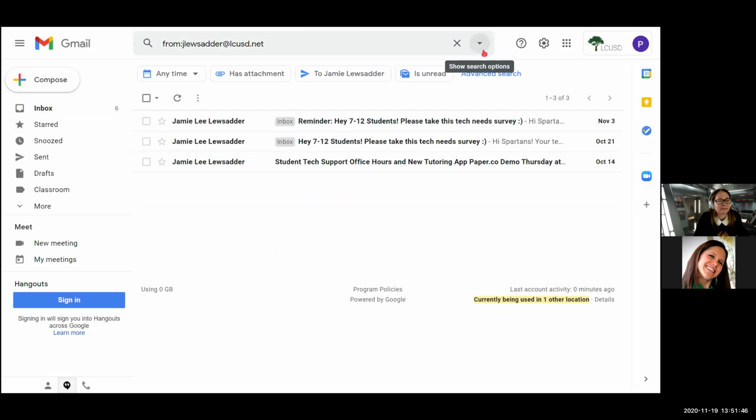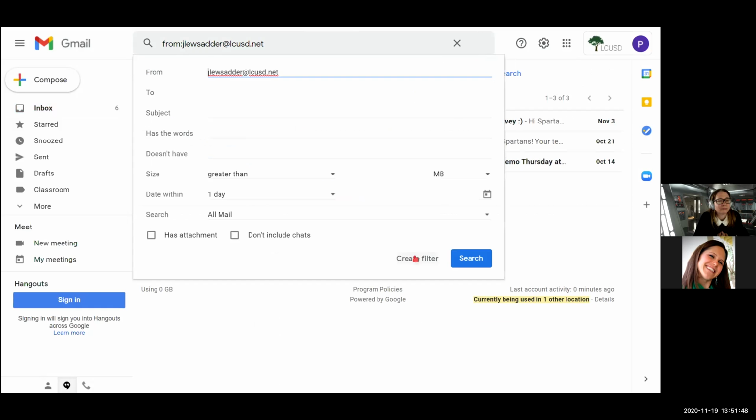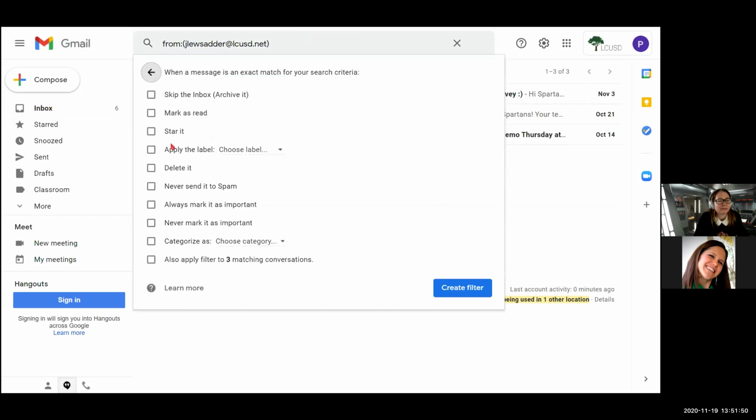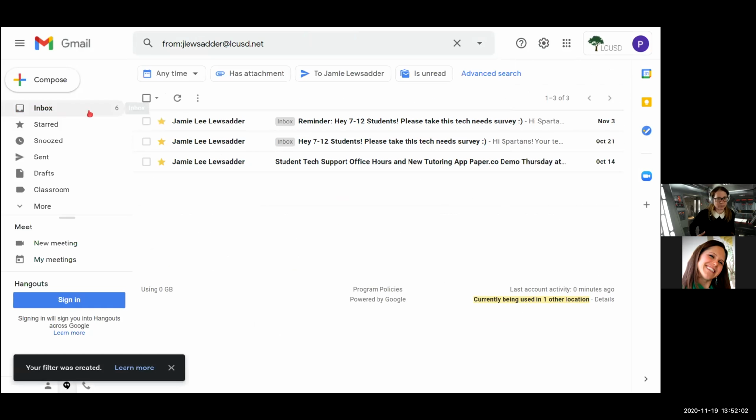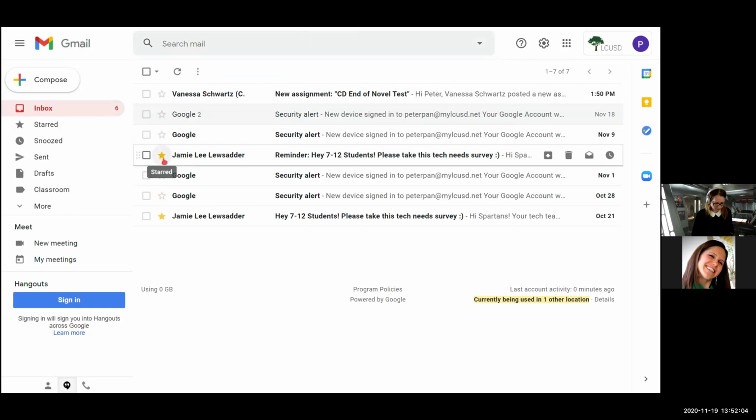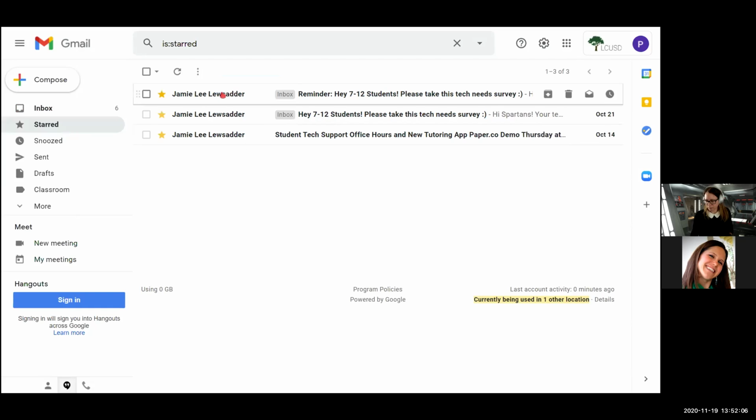So if I go over to here, I can just quickly turn this into a filter, and I want all those messages to be starred. Can you try sending a test message? For sure. And also apply that filter to the 3 I have in my inbox already? So now when I create that, all those emails are starred. So when I go over to starred, look at that, it's Miss Lusader mail.